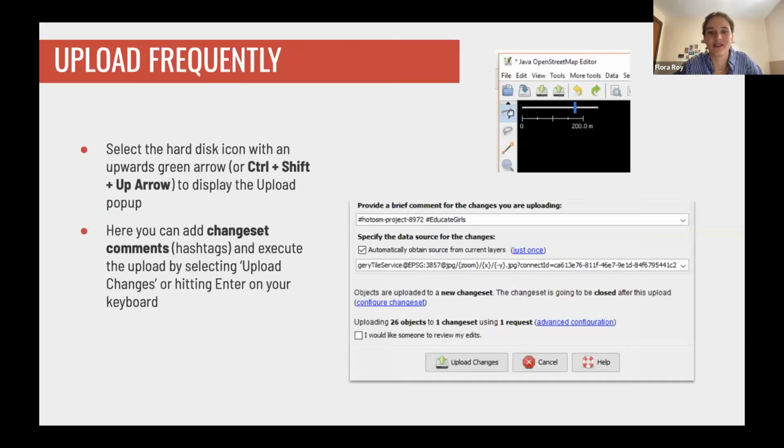Now you'll want to make sure to upload frequently. It's usually around every 10 or so changesets that you'll want to upload your data back onto the OSM server. Because remember, you edit the data locally on JOSM, and then you want to push the data back up onto the server. To do that, you want to click on the hard disk icon with an upward green arrow. So that's the one at the top left.